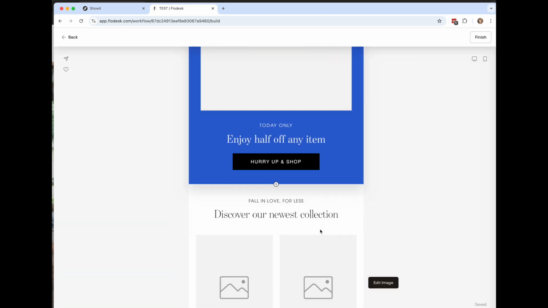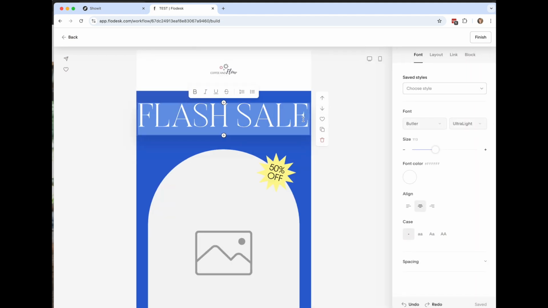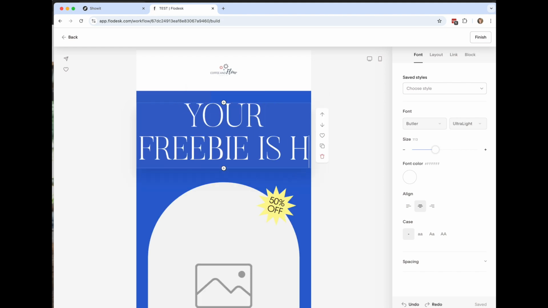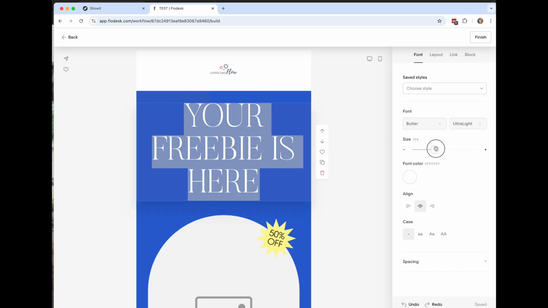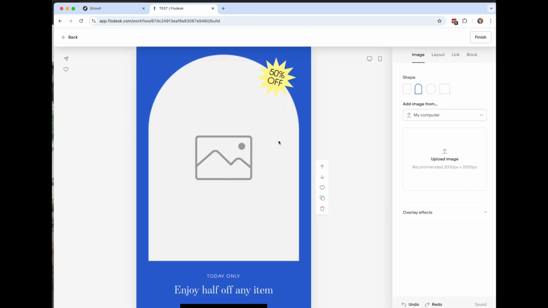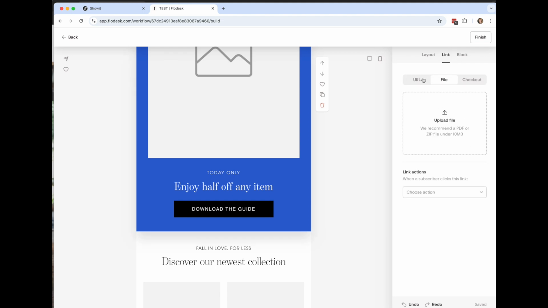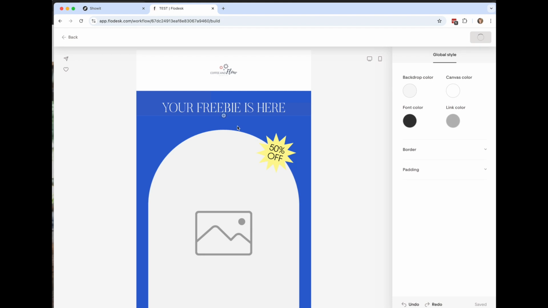Then you can customize this however you want. If this was a freebie, you could change this to, your freebie is here. Definitely make that smaller. It's huge. Then fill in whatever you want in here. Maybe this is the button where they download it, so you could say download the guide. Then from there, you can click the link and attach the file or the URL, however you're delivering the guide. Okay, so let's say we've finished that one.